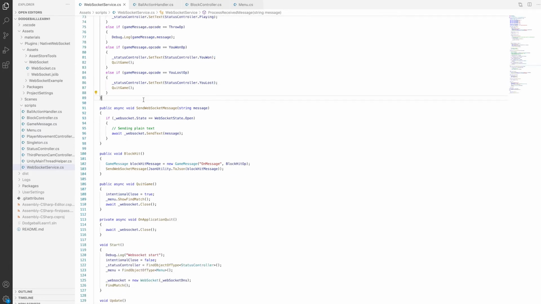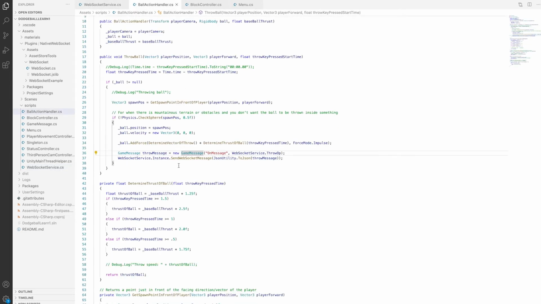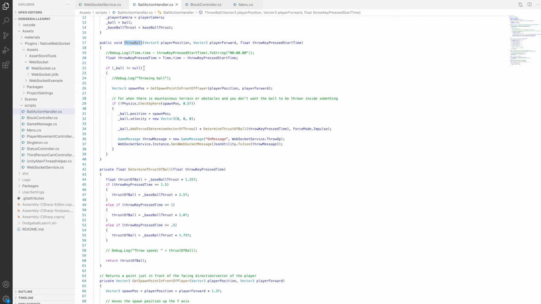The sendWebSocketMessage method is what we use to send messages to the server based on player actions. So for an example use case, if you check in the ball action handler script, we have a throwBall method that calls the sendWebSocketMessage method to send a message to the server indicating that this player threw a ball, which then our server sends out to the other players.